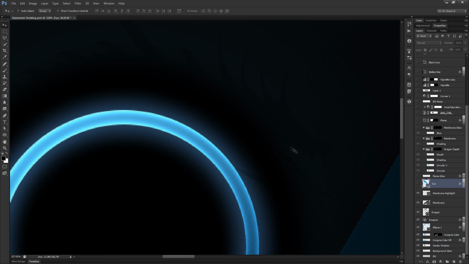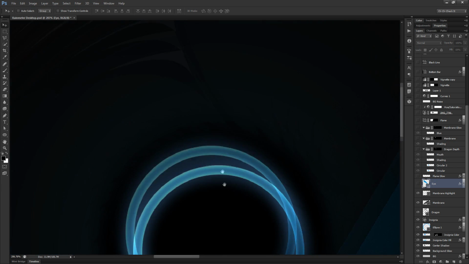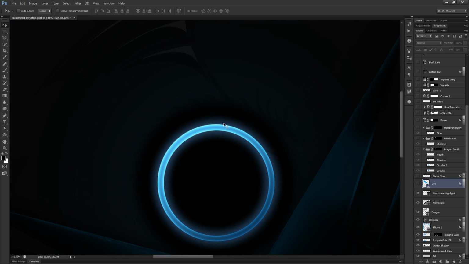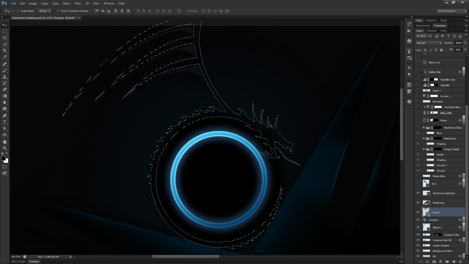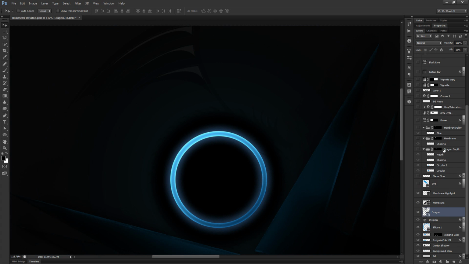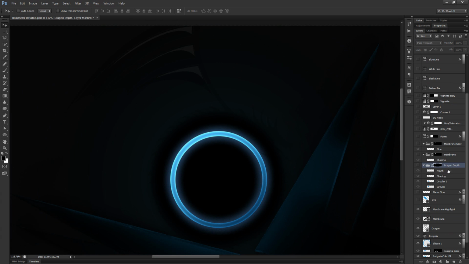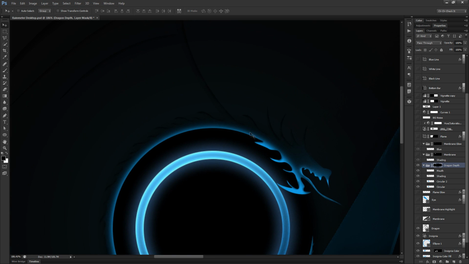Because obviously this thing is set to a really low opacity. You really can't see him. So what did I do to make this guy pop out? So here's what I did. I took the dragon and I made him into a selection. And I used that selection to create a layer mask for a group called Dragon Depth. So let's turn off the membrane highlights, and let's turn on Dragon Depth.